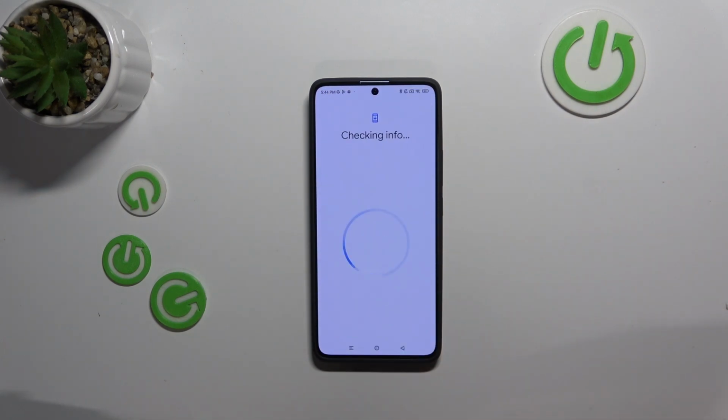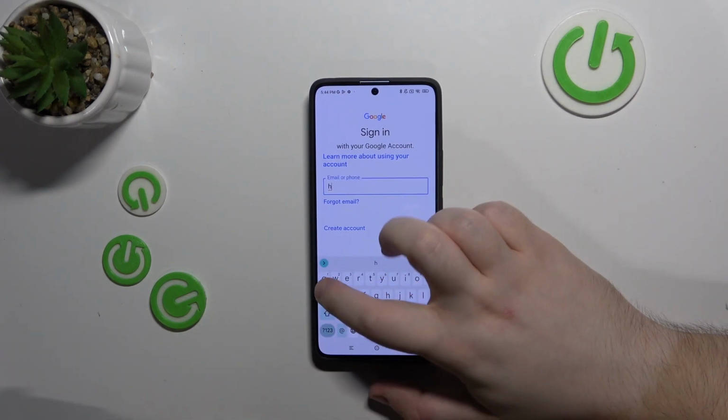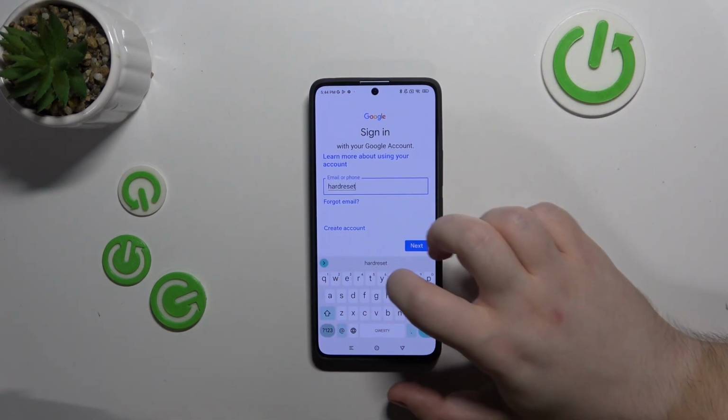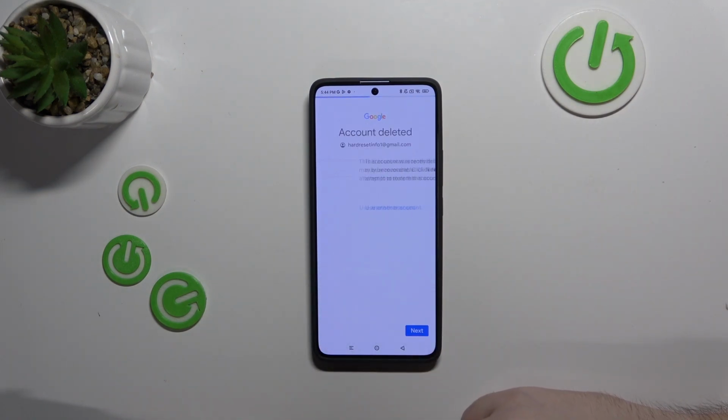So you have to sign in into your account again. Now enter your email. And as you can see, my account is deleted, so now let's click next to restore my account.